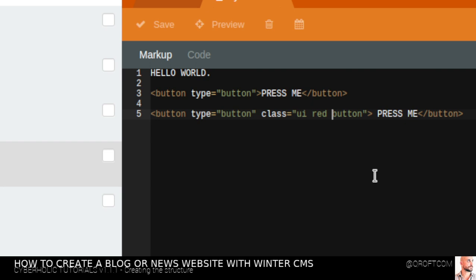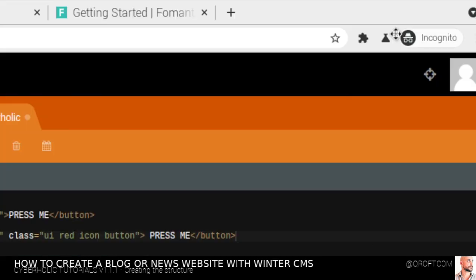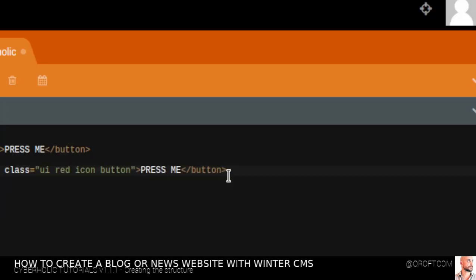Fomantic UI and semantic-ui come directly with integrated Font Awesome 5.6. I don't know what version, it's not the newest one, but it should fit your main needs. So I equal class equal, let's call it home icon. If you know how to work with Font Awesome, then you recognize this. I'm going to refresh it and you're going to see.